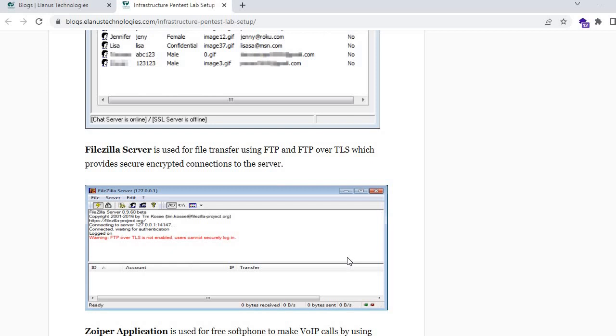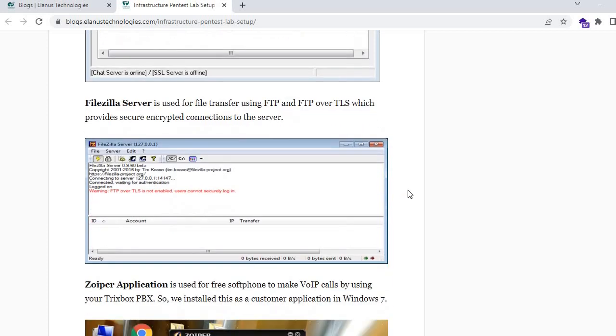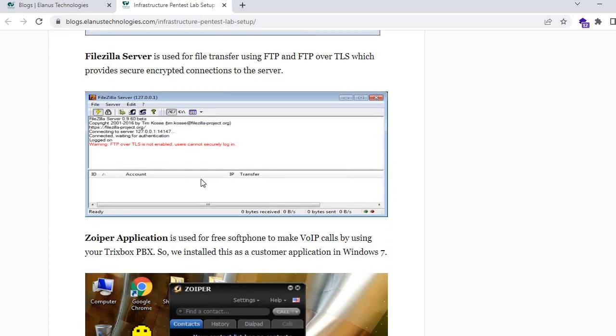You need to explore by yourself how it can be installed, and how to do troubleshooting if you face any issues. Okay, so this is a file server, FileZilla Server. It is used for file transfer, FTP over TLS, which provides secure encrypted communication to the server.